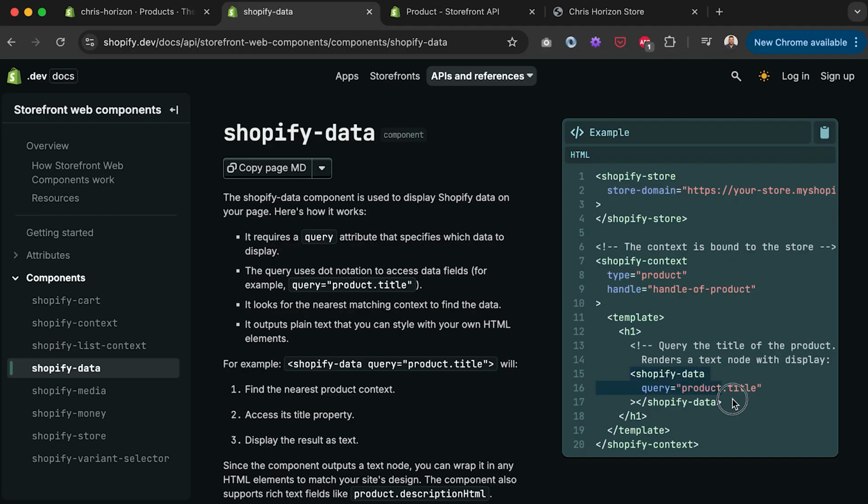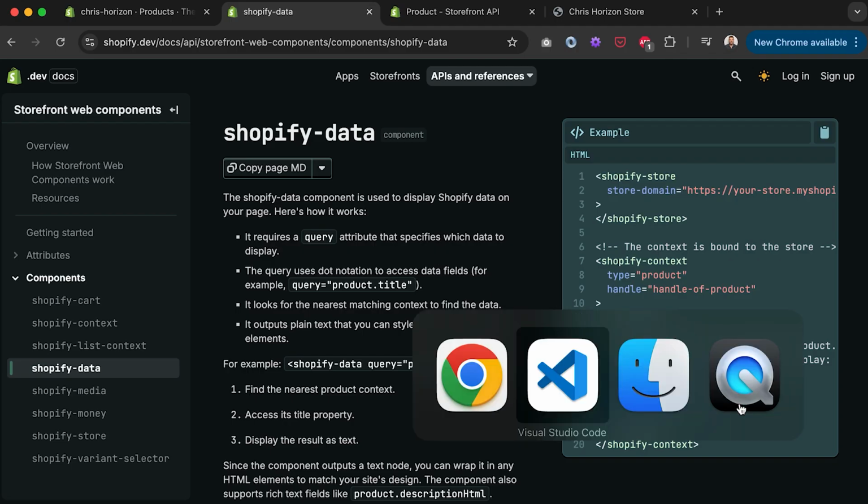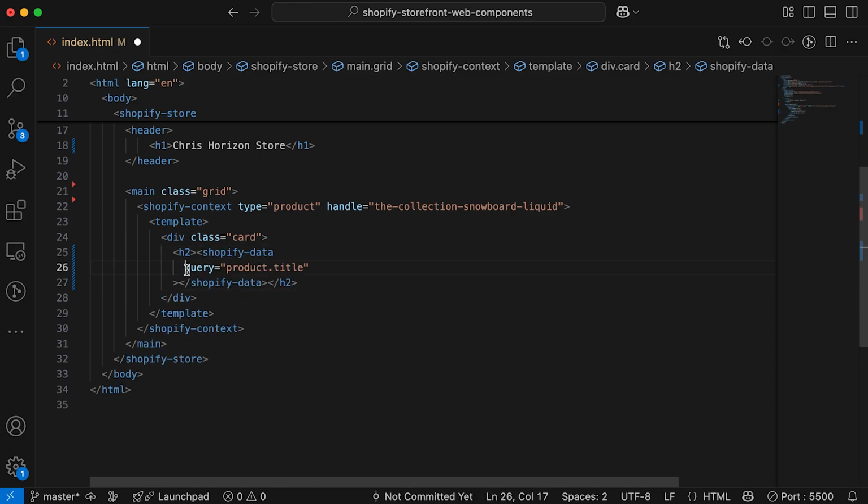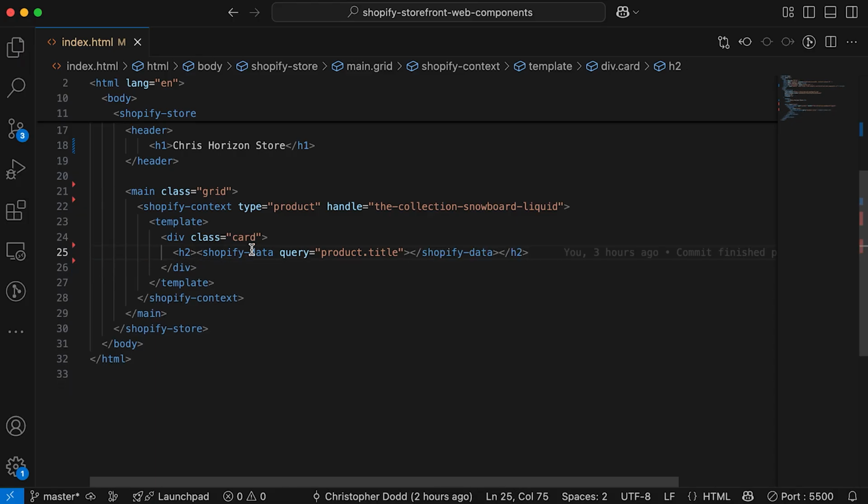Okay, so as you can see here, I can just copy this code right here, and I don't want it broken up onto multiple lines. Let me just fix that up. And as you can see here, we've got this Shopify data web component, which simply pulls data from the context, which in this case is the product object of this particular product. And then we can pull an attribute off of it, in this case, .title.